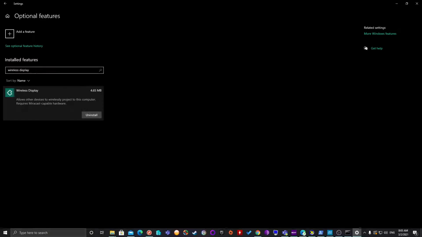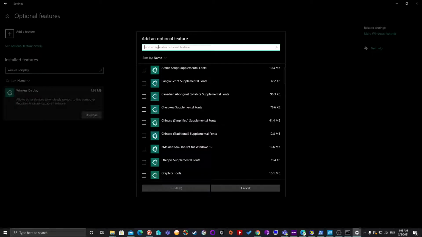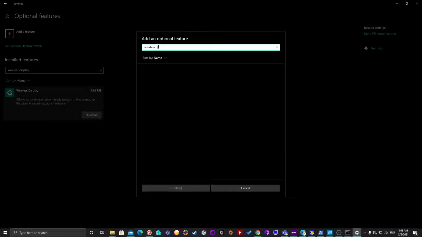But in case upon entering wireless display nothing is displayed over here, that means you have not installed the wireless display feature. If that is so, click on the plus icon over here which says add a feature, then search for it, and you will see the wireless display listed. Right now it's not showing anything because I have already installed it. That's why the optional feature is not listed over here. For you guys who have not installed it yet, it will be shown over here.